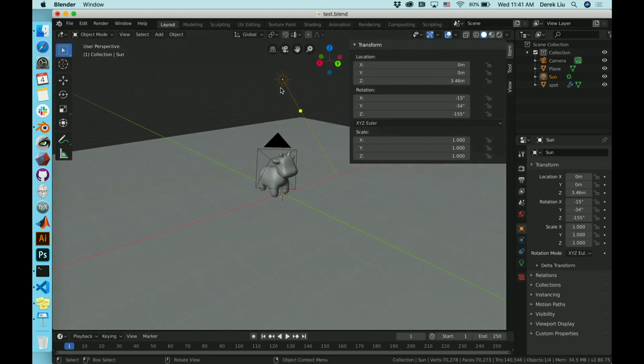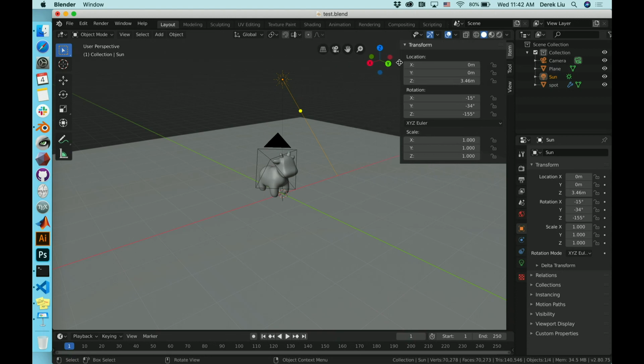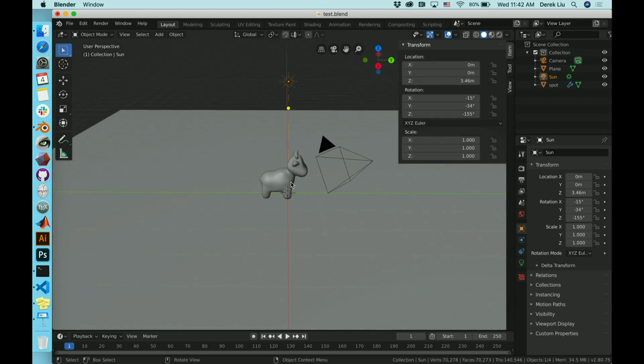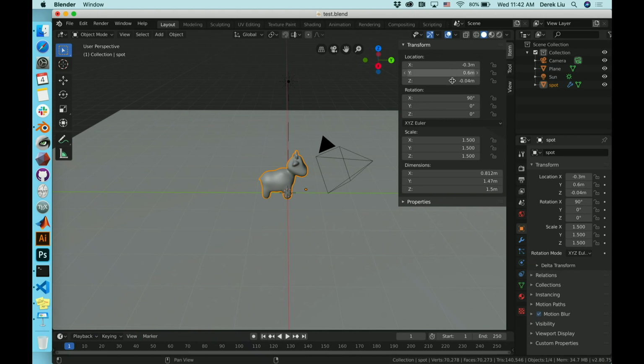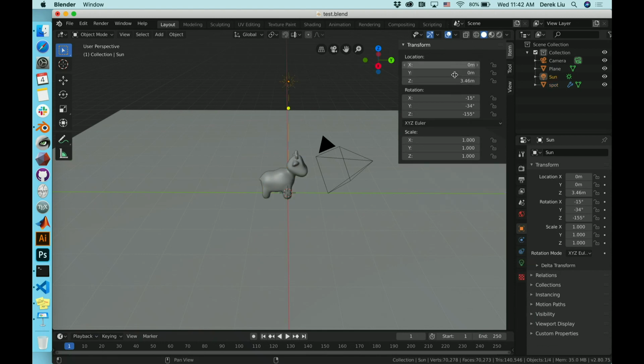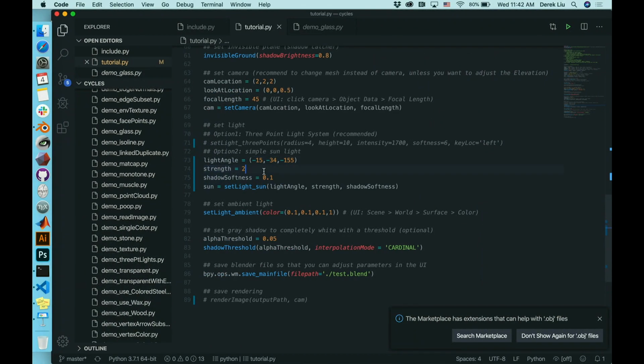This is the light. And then it is the same as when you adjust the mesh. If you click the mesh, this is the location, rotation, and scaling for the mesh. If you click the lights, this is the rotation. Because the location of sunlight doesn't matter, it's just a directional light for the entire scene. What matters is the rotation. And if you have a new rotation, you can just type in the parameter here, like the lighting angles, and you'll get an updated sunlight.